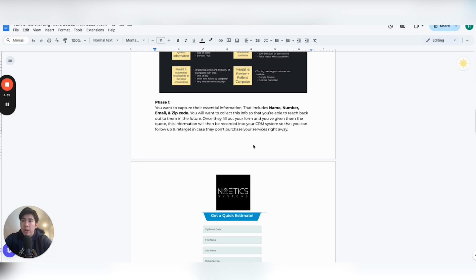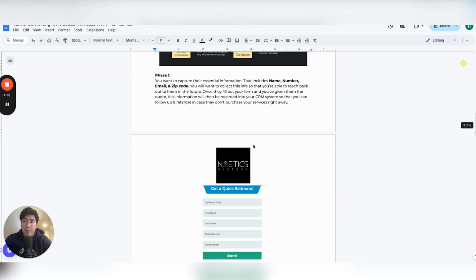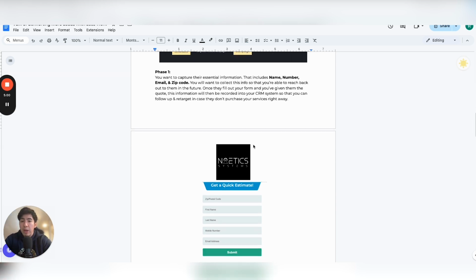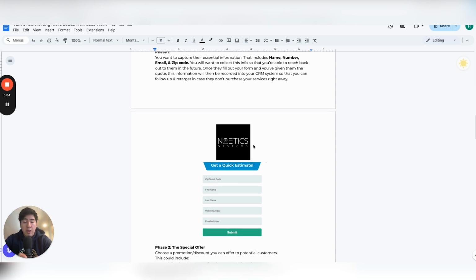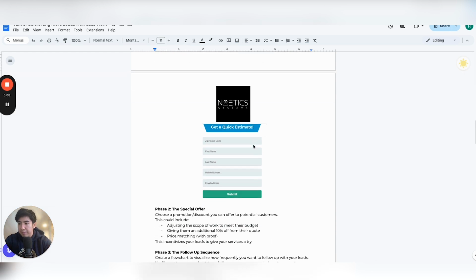You will want to collect this information so that you'll be able to reach back out to them in the future, right? Once they fill out the form or you've given them the quote through the phone, this information will then be recorded into your CRM system, which is essential to have so that you can follow up and retarget in case they don't purchase your services right away, right? So you always want to find a way where you can retarget them, reach back out to them, and offer your promotions, your discounts, or offer new services that you're offering, right?